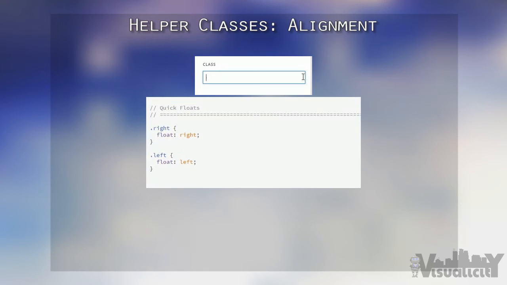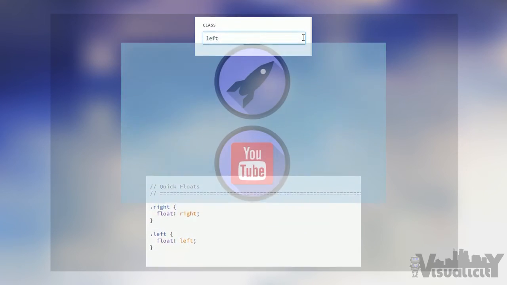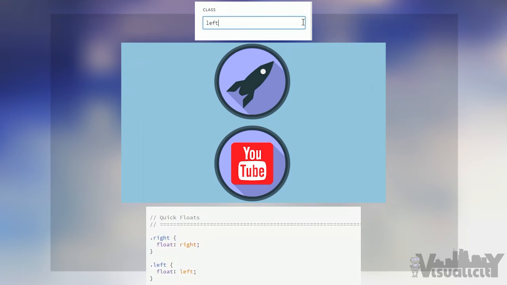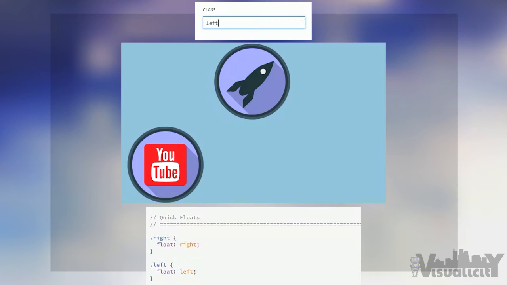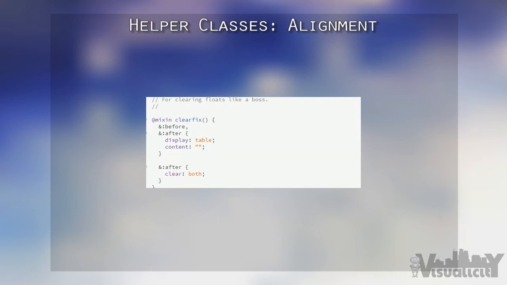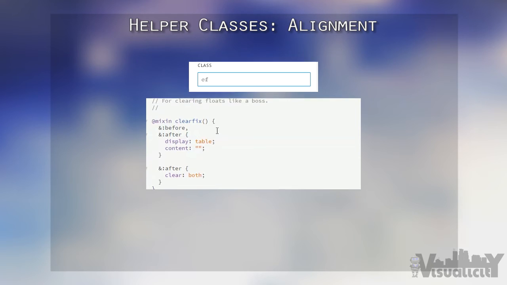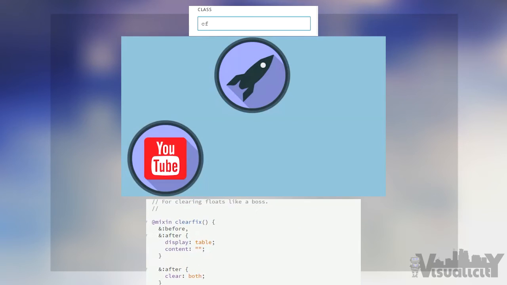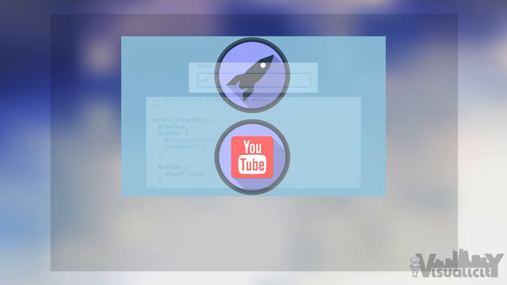We can also use the right and left helper classes, which will simply generate a CSS code that floats the element to the right or floats the element to the left. We also have access to the incredibly useful clearFix helper class, which we use by simply typing CF into the class box. This will clear any floats that were previously placed on the element.